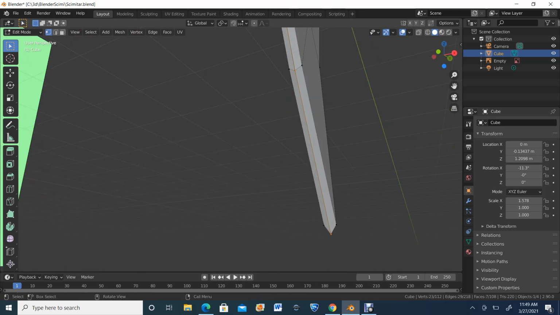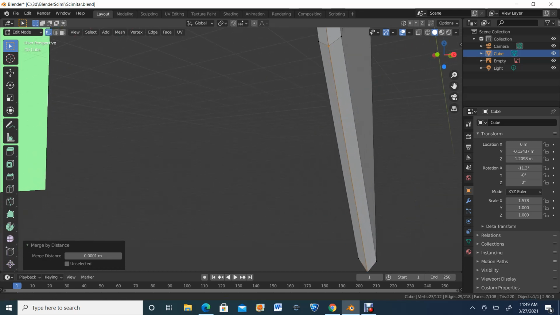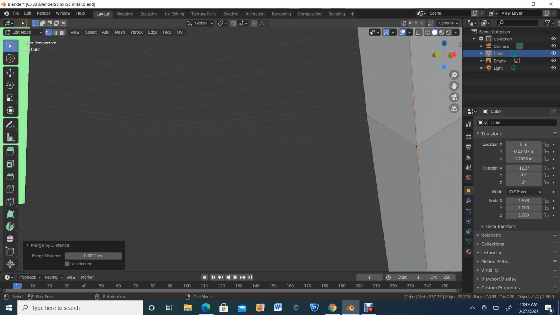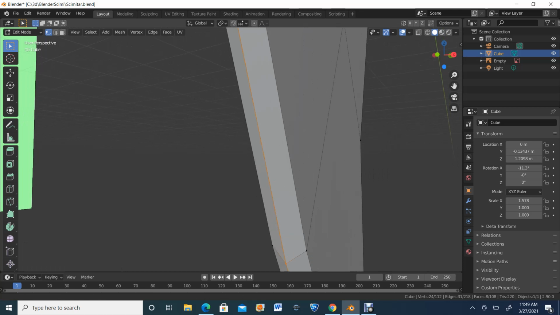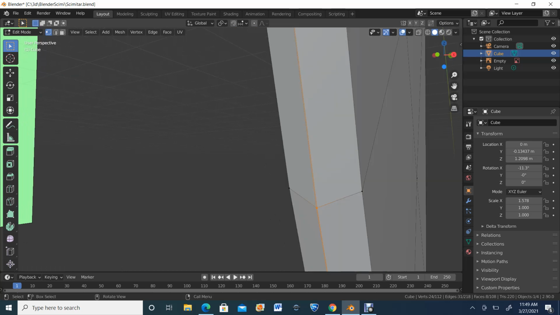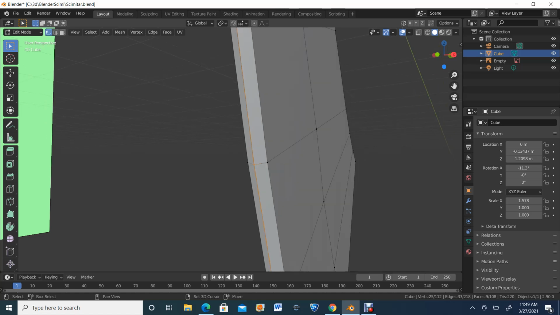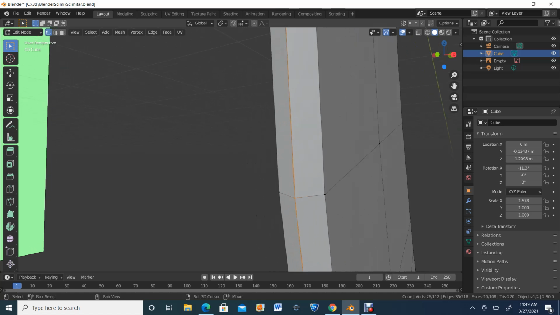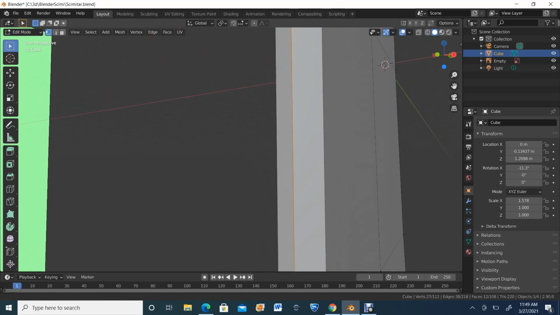So instead of that, I'm going to hit M, and hit by distance. Then when I do by distance, it's going to do the collapse based on how close they are. So we're going to have to see, as you can see, I missed some. So I have to make sure that all of these are selected. Another one. Missed quite a lot of them, in fact. Just make sure all of them are selected.